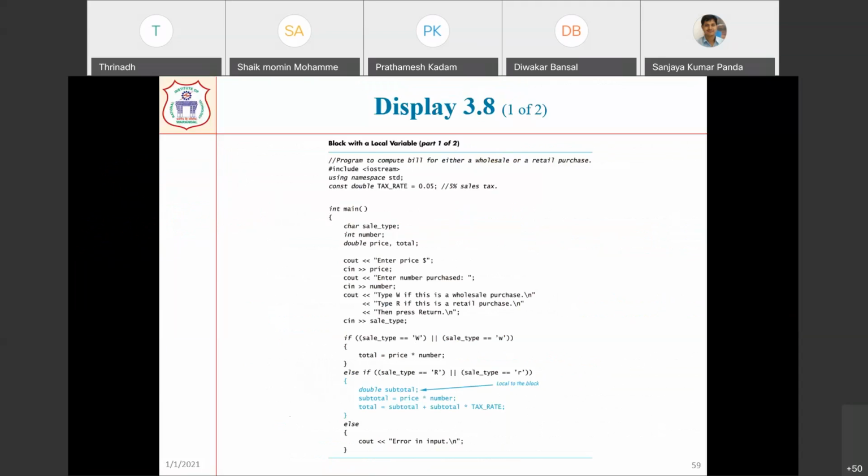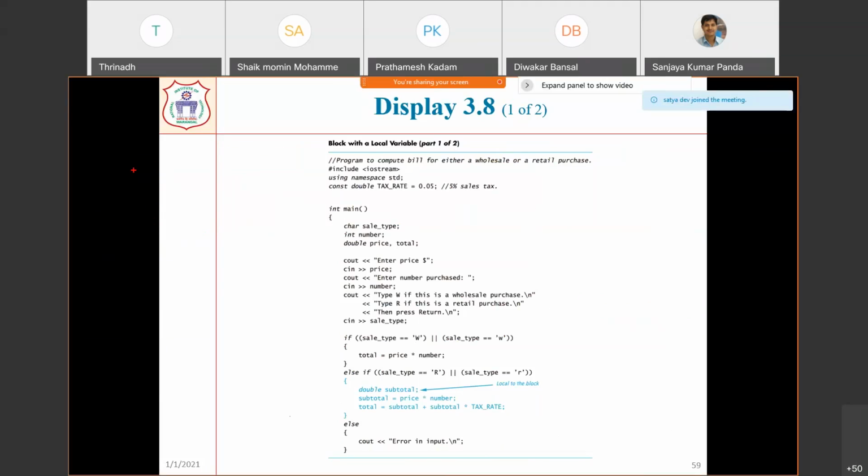So let us see another program. This program is used to compute the bill for either a wholesale or retail purchase. Whenever you purchase a particular item, the cashier takes your item and checks whether it is a wholesale purchase or retail purchase, right? Here you can see we have declared const double. Const double, double is your data type. Tax rate is 0.05. It indicates 5% sales tax, right?